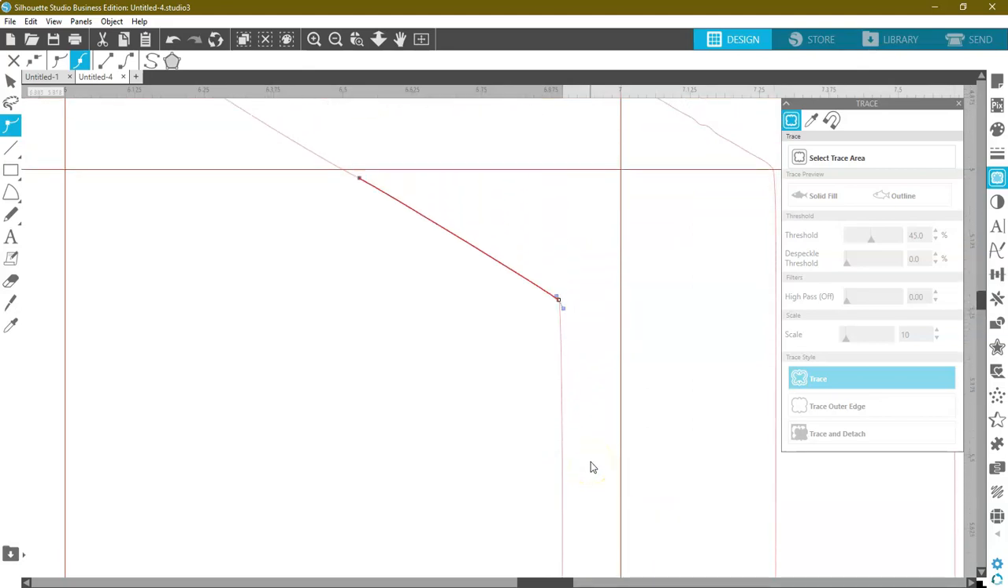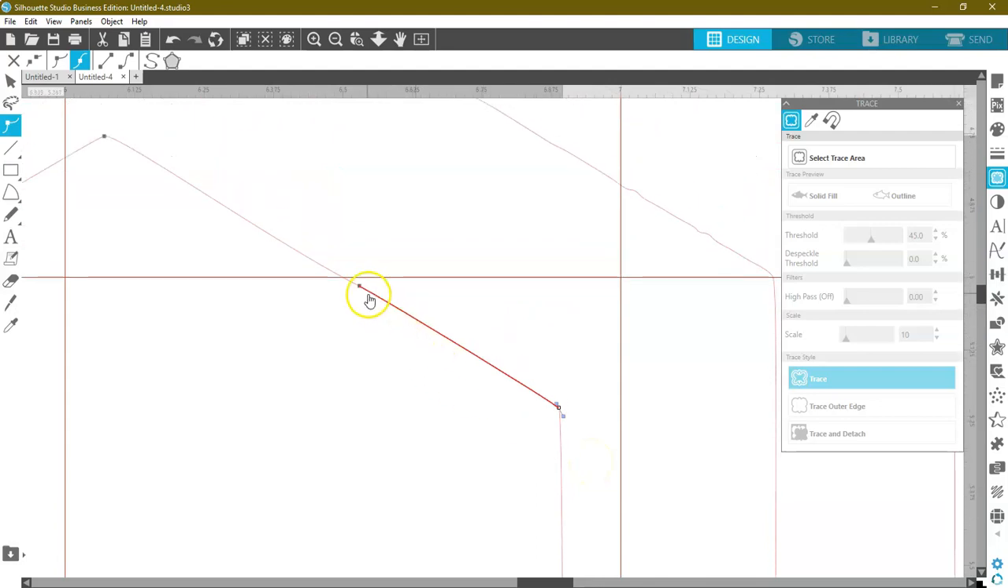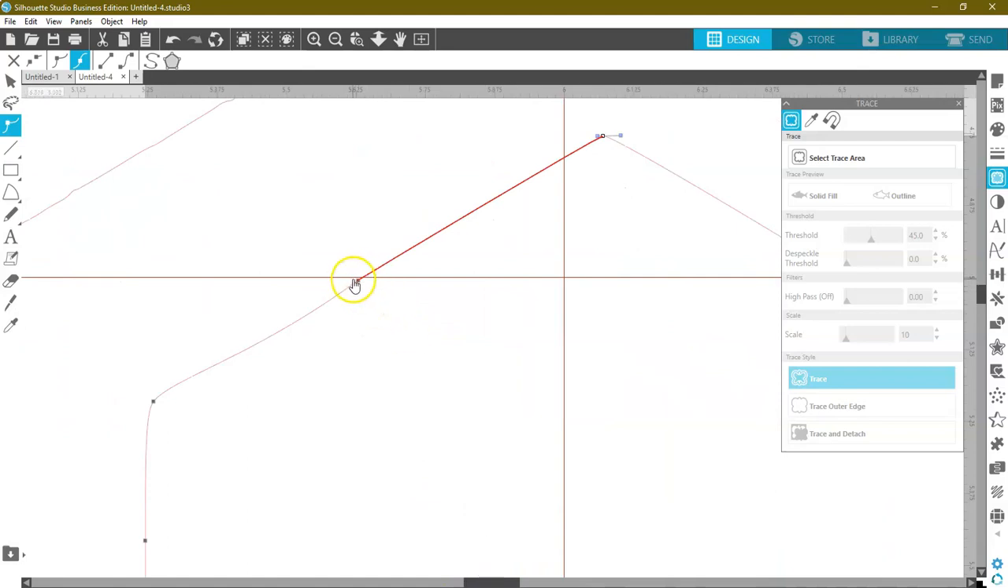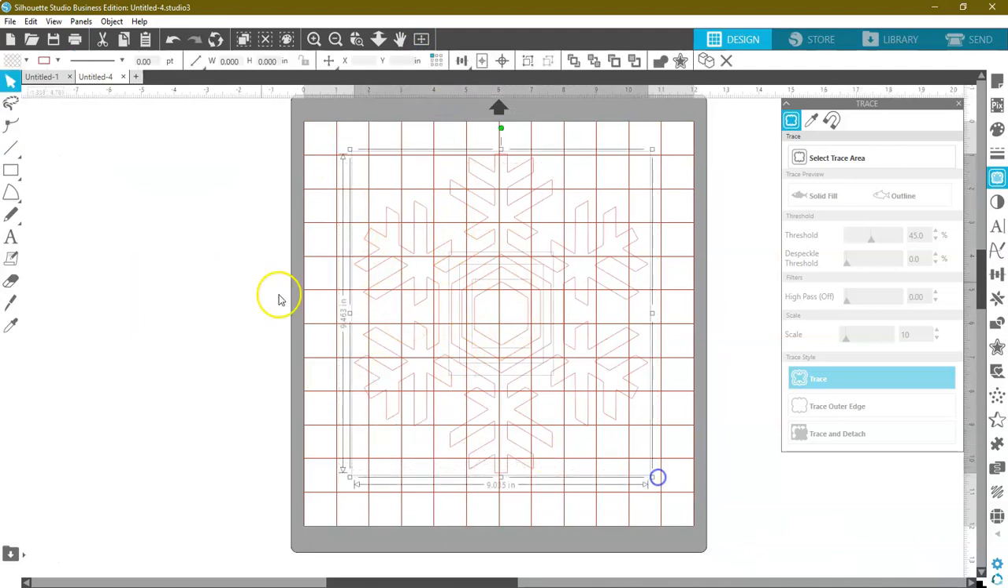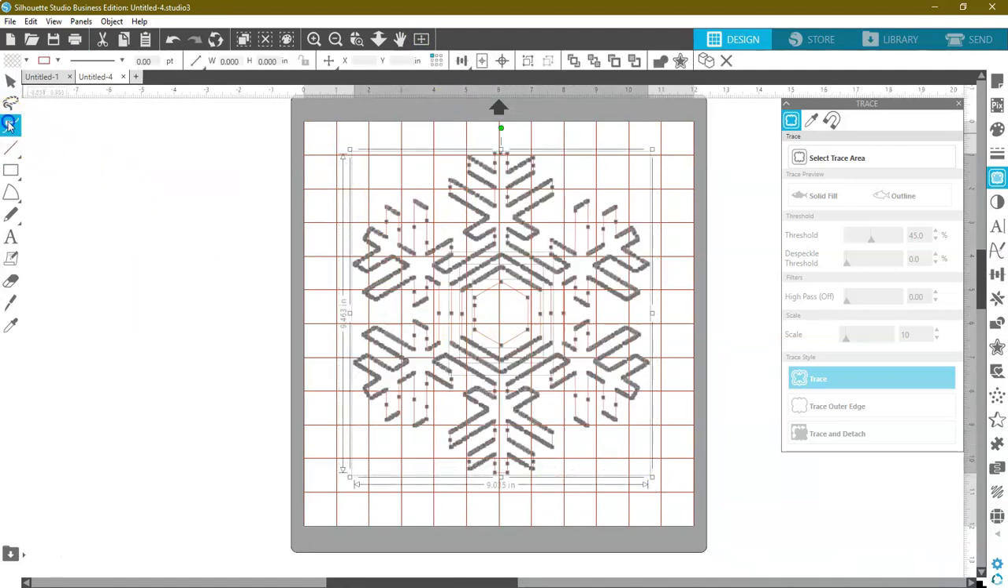Here is the top. Delete this point, and you see how this is all curved. We're going to delete this point and it makes it nice and straight. Okay, so that's our center. So now we're going to highlight everything and we're going to do the same procedure and we're going to say simplify.